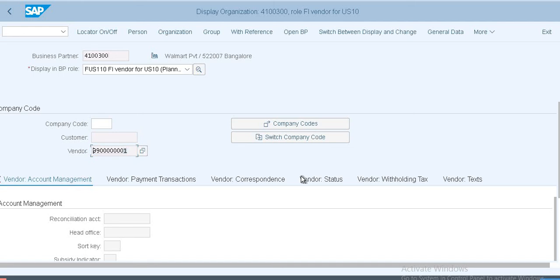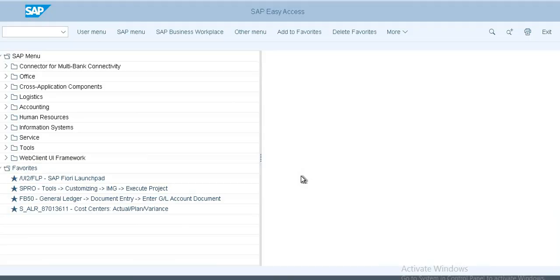Why should we make it separate or the same, Ramesh? Business partner, that depends on the client requirement.